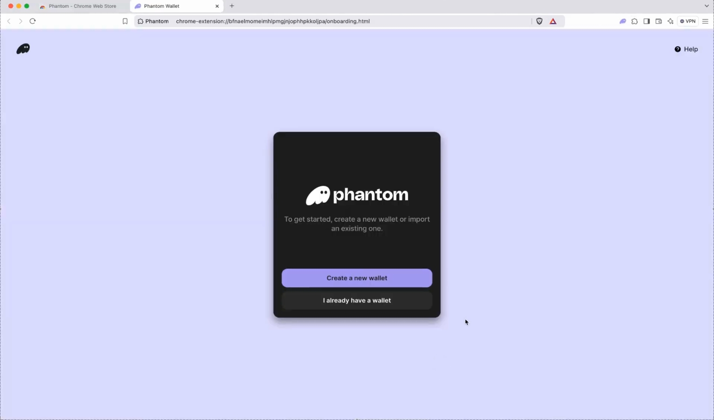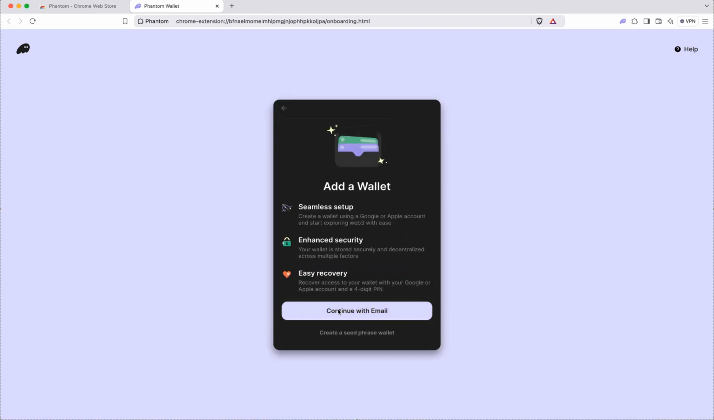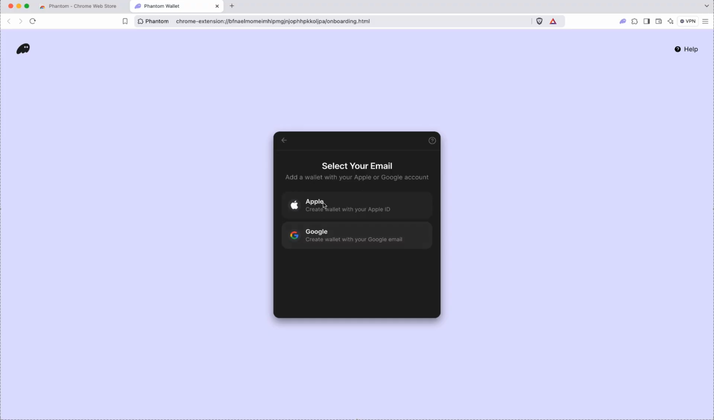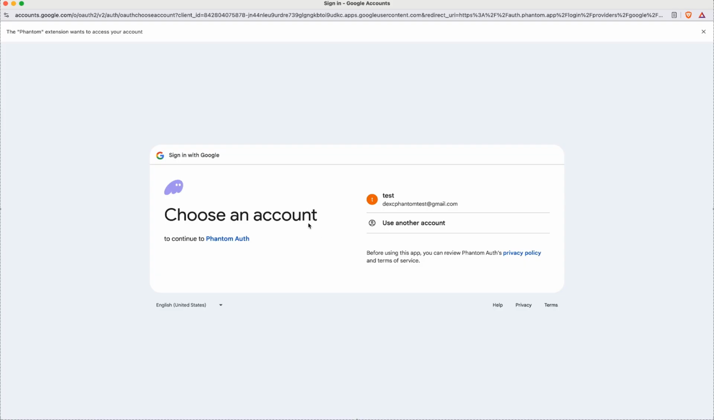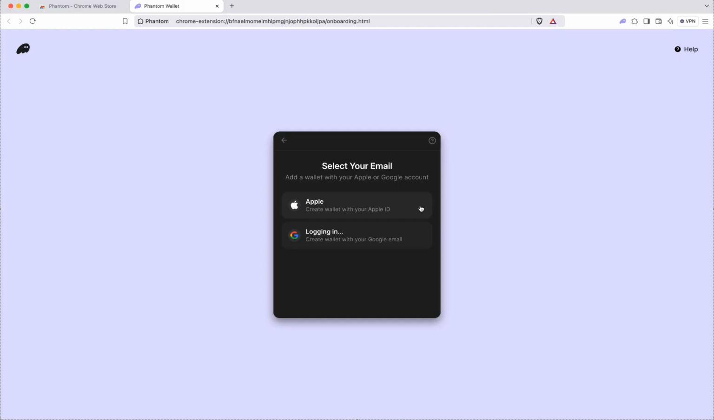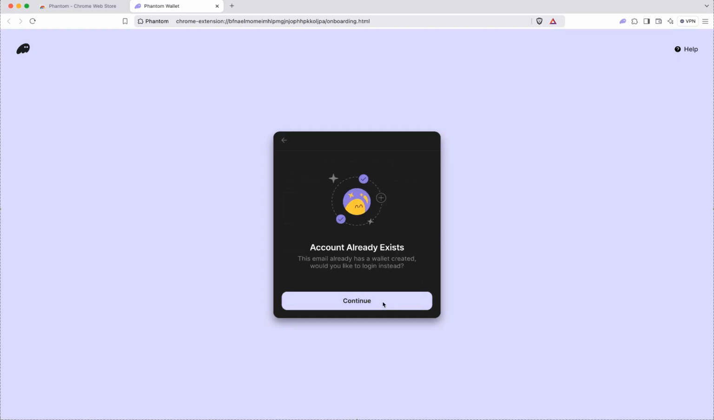Now we're going to go ahead and create another Phantom wallet, but this time with our email. So we're going to create a new wallet. We're going to select continue with email, and we're going to select one of these. So I have a Gmail account, so I'm going to select Google. And now it's going to bring us to our Gmail account, which I've created this one for the test purpose for this video. So we're going to select it and click continue.